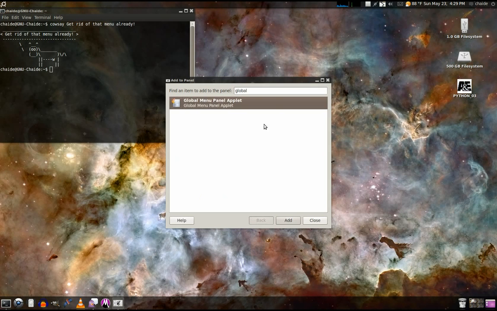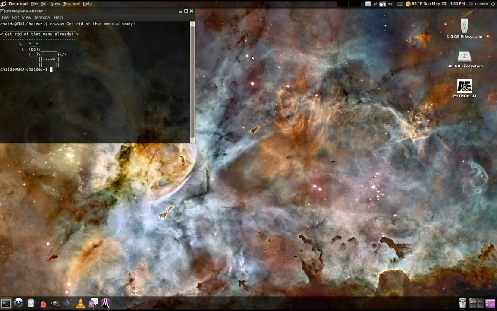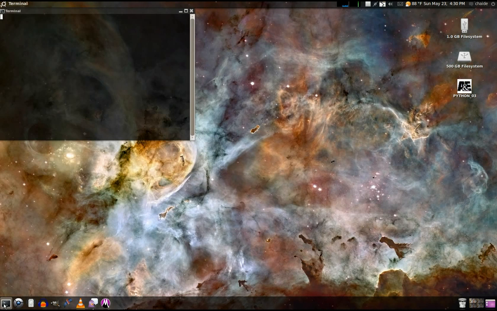And we'll just hit add, and it's in a funky spot here, so I'll just go ahead and move it. There we are. Lock both of these, and you'll notice that our menu is still here on our terminal, but that can easily be solved. Just close it, open it, there you go.